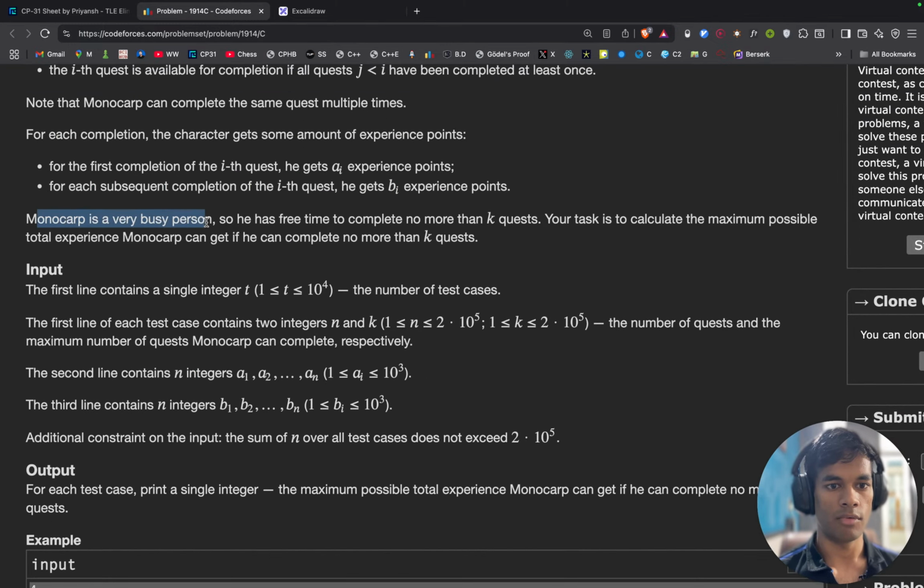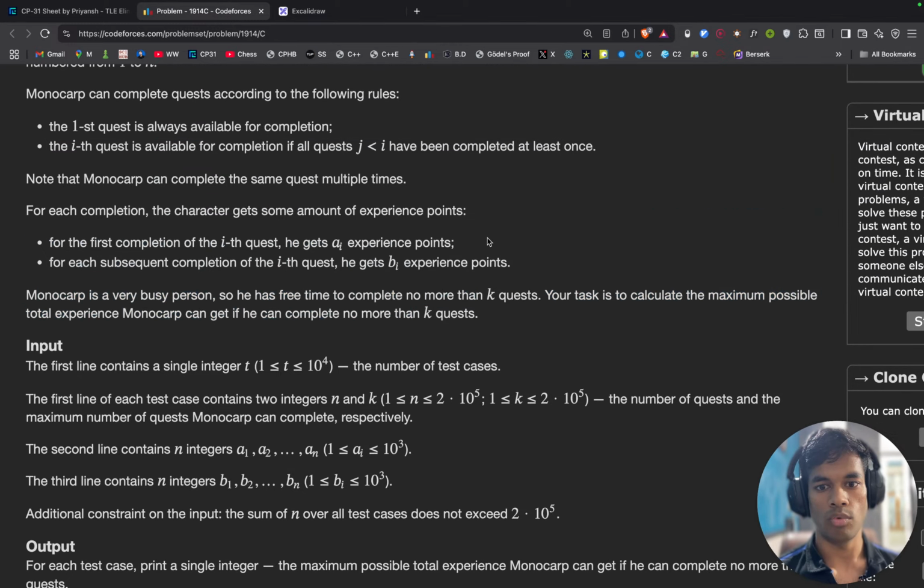Monocarp is a very busy person, so he has free time to complete no more than k quests. Your task is to calculate the maximum possible total experience Monocarp can get if he can complete no more than k quests. Okay, first of all, I think, okay, that is crazy.